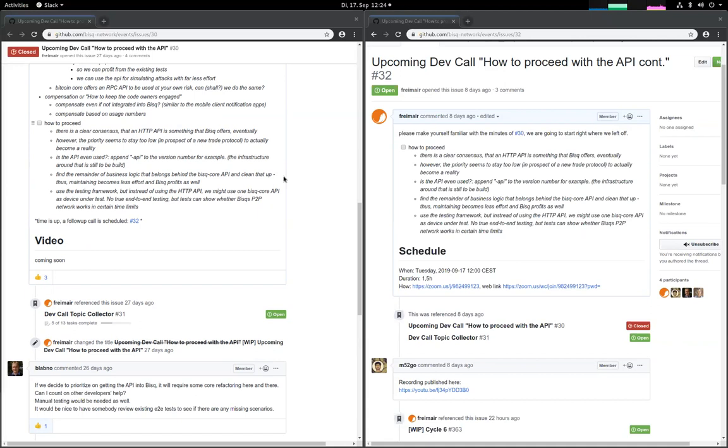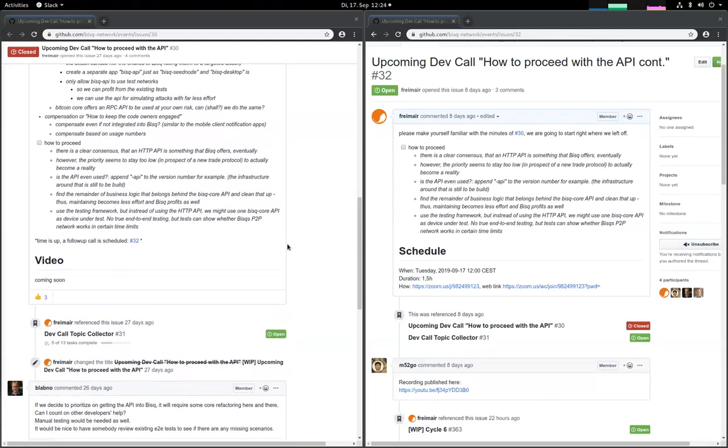But maybe if we manage to be successful in moving business logic that doesn't belong in the API but belongs to core, we maybe use the same testing framework, but don't use the HTTP API, and use the core API to do actual tests. There is no true end-to-end testing done, of course, but we can at least get some green lights if the tests are successful. If they fail, we know there's something wrong. Well, that is basically it. The results we had last week.